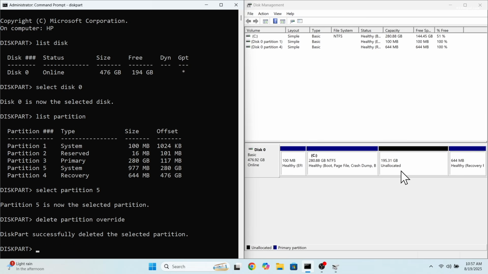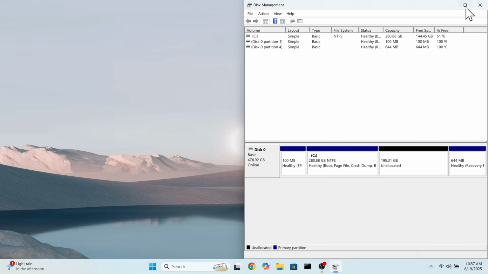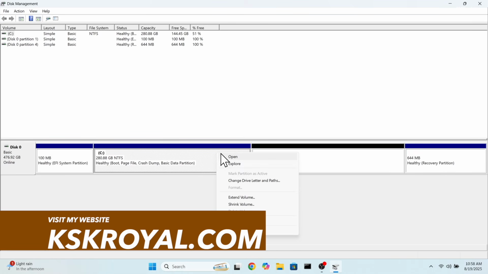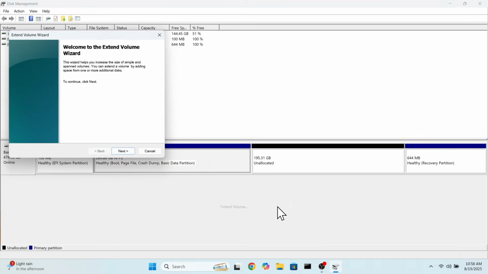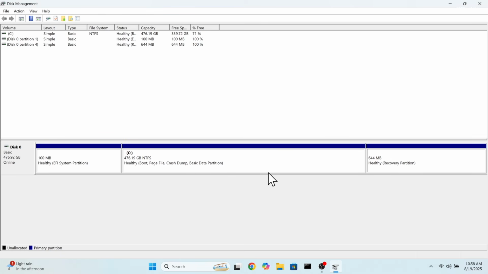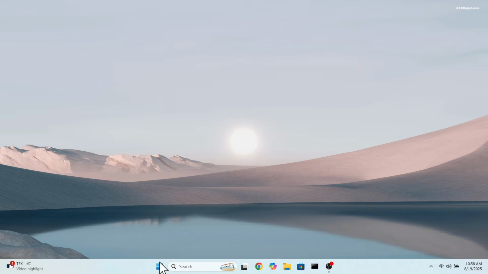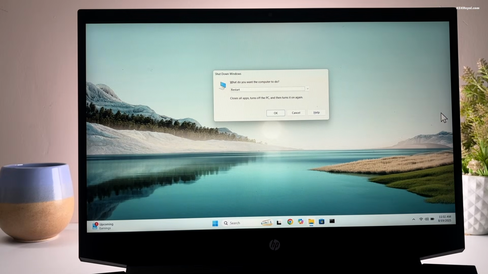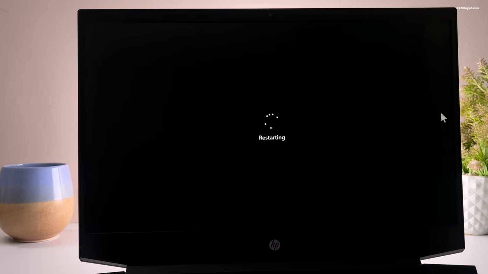Now as you can see, under the disk manager, it's now deleted and we gain back the free space. You can use this free space and merge it back to Windows 11. And that's it, we have successfully removed Debian Linux from the dual boot. Now restart your computer. It should boot your system into Windows 11 directly and you won't face any issues.